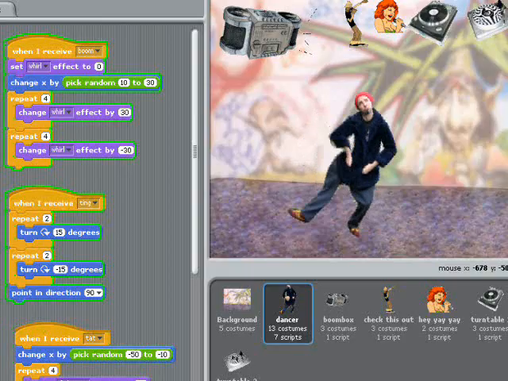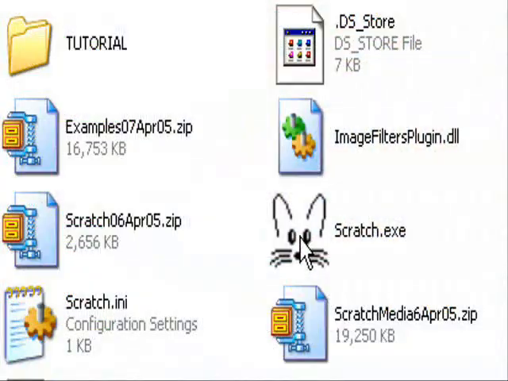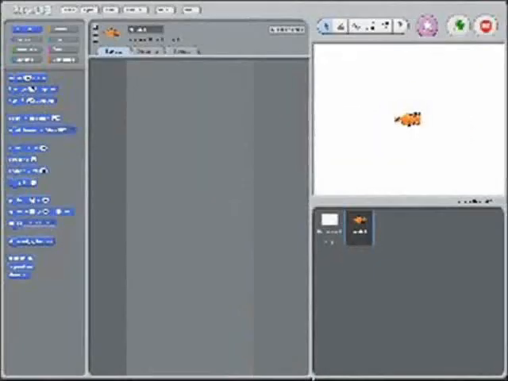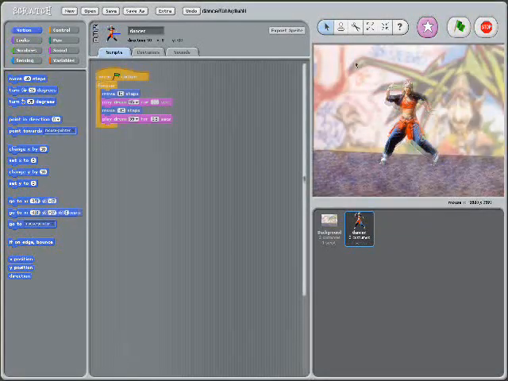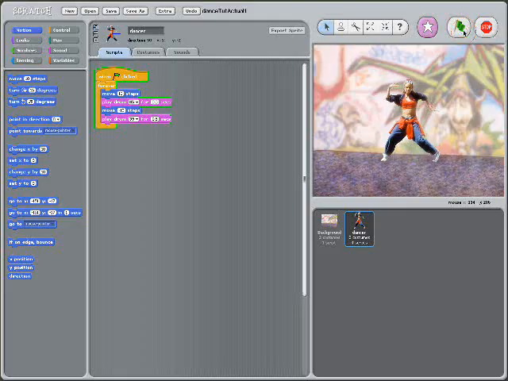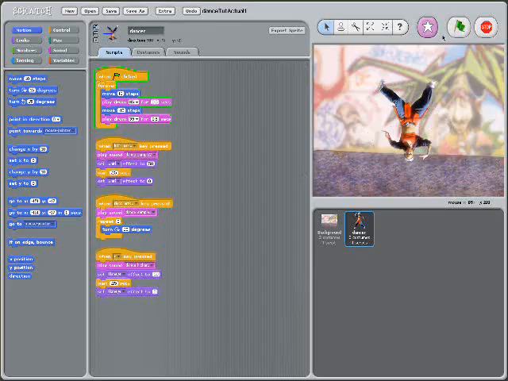Now that you've seen a couple of things you can do with Scratch, I'll show you how to use Scratch. First, I'll open up Scratch.exe. Let me show how I make a dancer in 3 quick steps. First, change the costumes. Second, make my sprite dance to a fat drum track. Third, give my sprite some power moves.